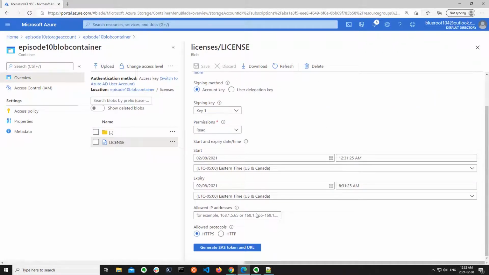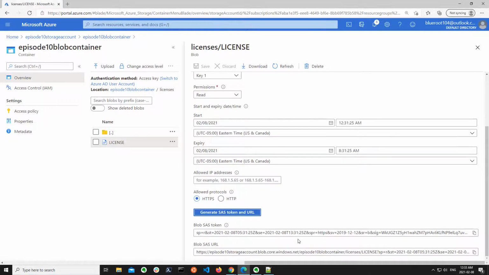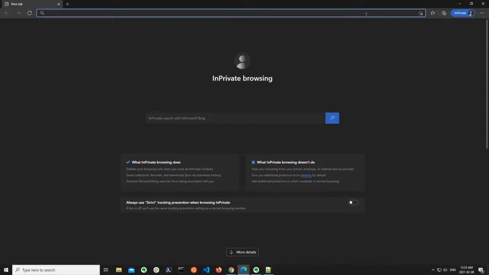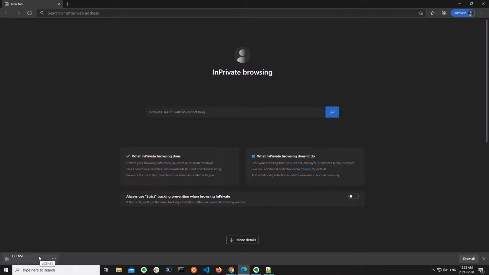So we're just going to scroll down, leave these settings the same, and generate our SAS token and URL. So let's go ahead and copy this new SAS URL, open up a new private window, paste that in, and as expected, we're able to download our license file. Since now our access is authorized based on the newly generated SAS token, this is expected, we do have the appropriate access. We could save this blob SAS URL later, and we could utilize it as we please.